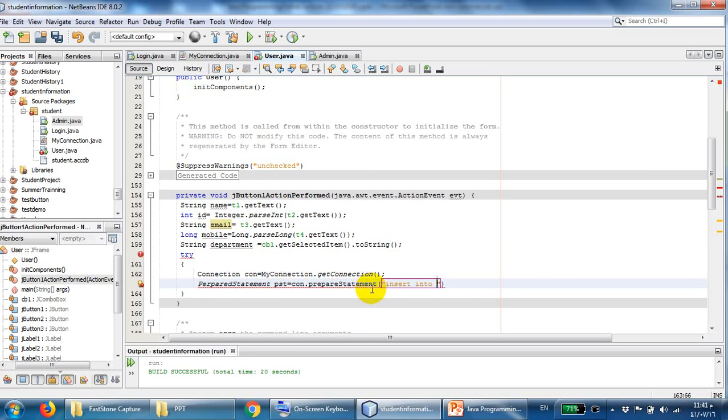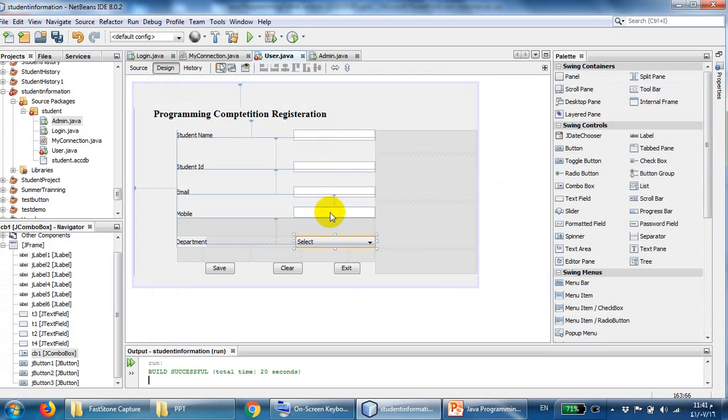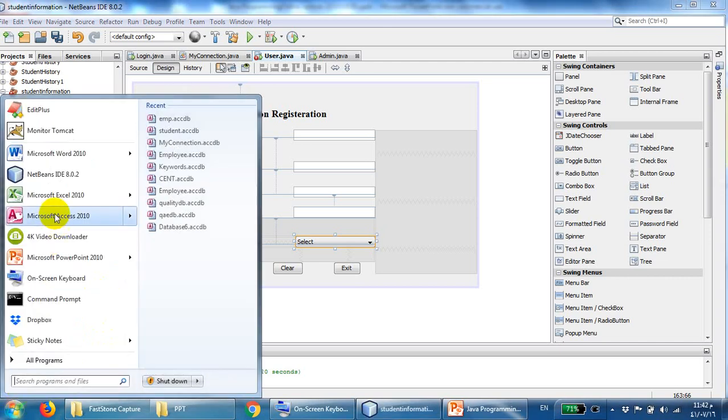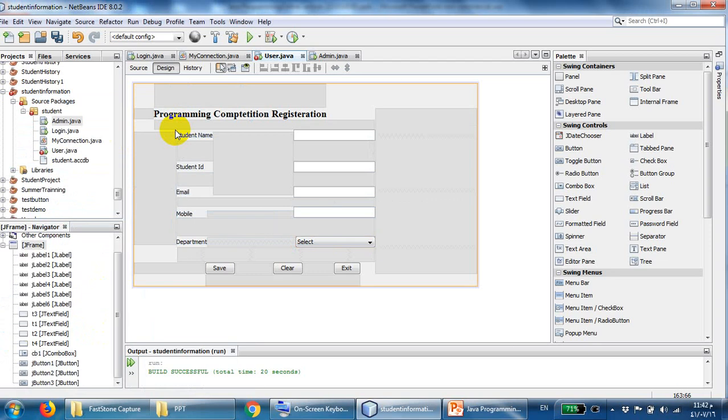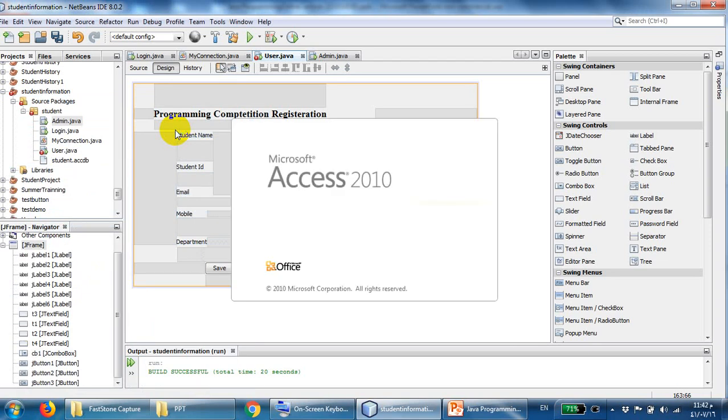We will go to the database and create one table in it, student. We will create 5 columns in the database with the names student name, student ID, email, mobile and department. It is not necessary to use the same names, but let us go to the database. I created it yesterday, in the previous class. I am using the same database; you also use the same database.